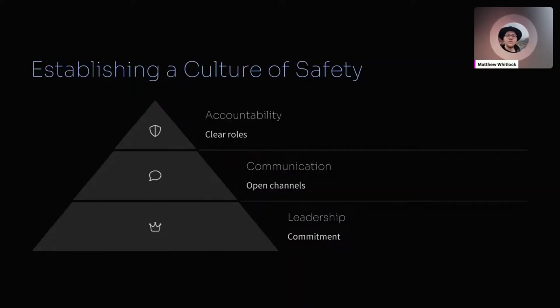Next up, establishing a safety culture is one of the best things you can do for safety in a workplace. A good safety culture will result in good safety along the board.